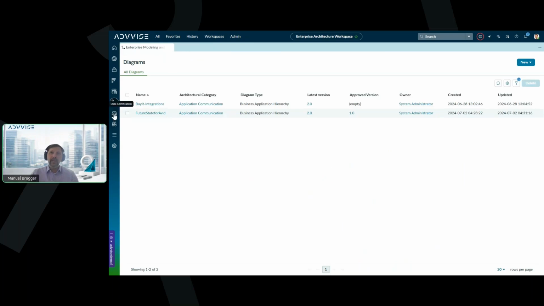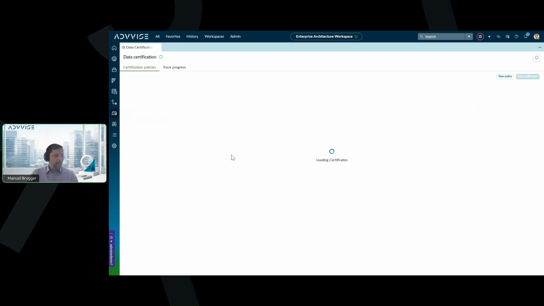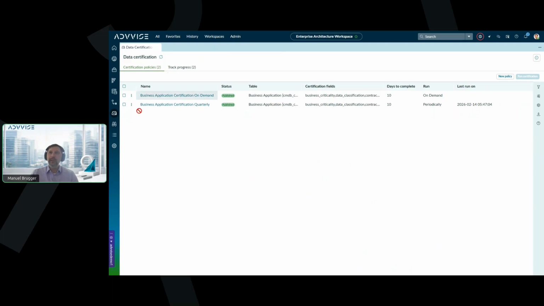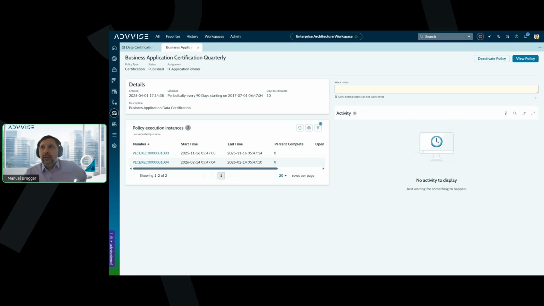So that was that. And the last piece I wanted to show is the possibility or the new functionality related to data certification. As you can see, there is a new entry point in our menu. You can directly navigate to your policies here. Before that, it was quite hard to actually go to that point. Deactivate it, view it, and edit it.